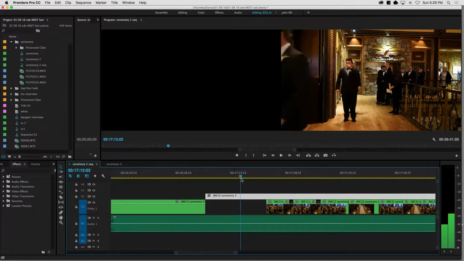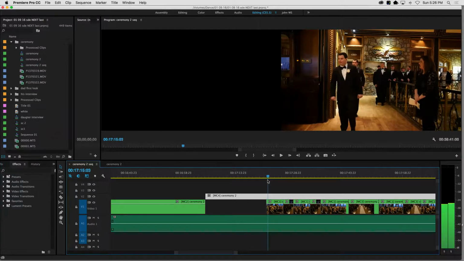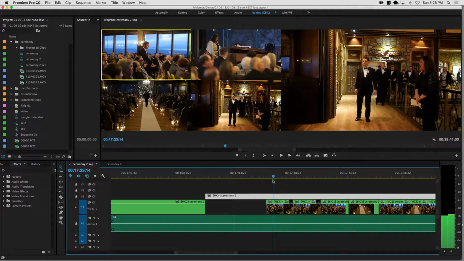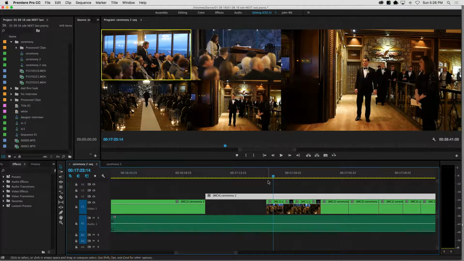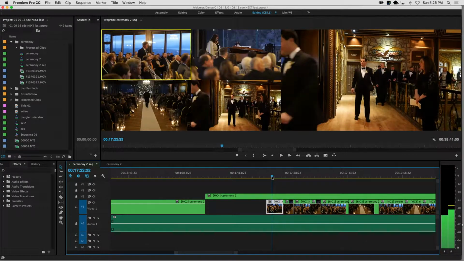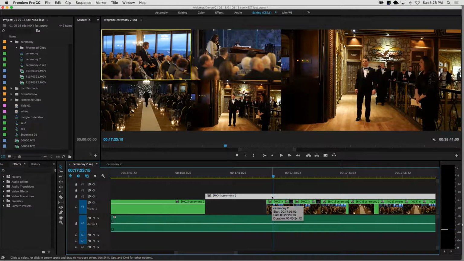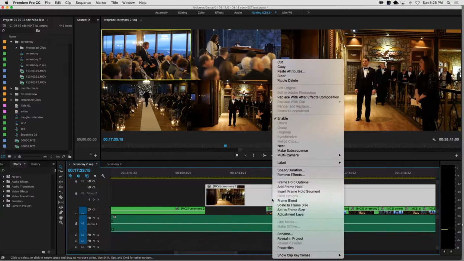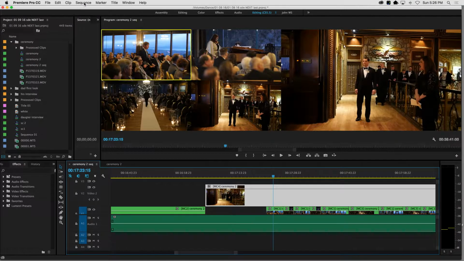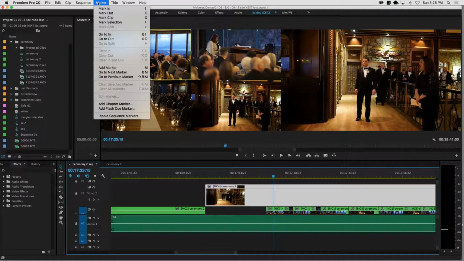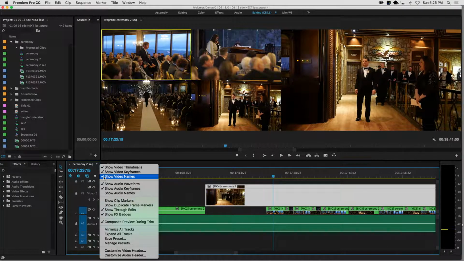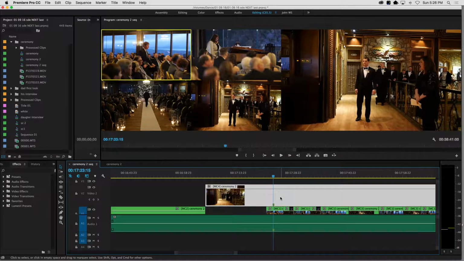So I'm going to scrub through and find where the groom steps out of frame, and that is right there. Okay, and I'm going to put a marker with an M on that clip. I don't know if it's letting me do that. Marker. Add marker. Am I going to show markers? Show clip markers. Alright, so I got a marker right there.